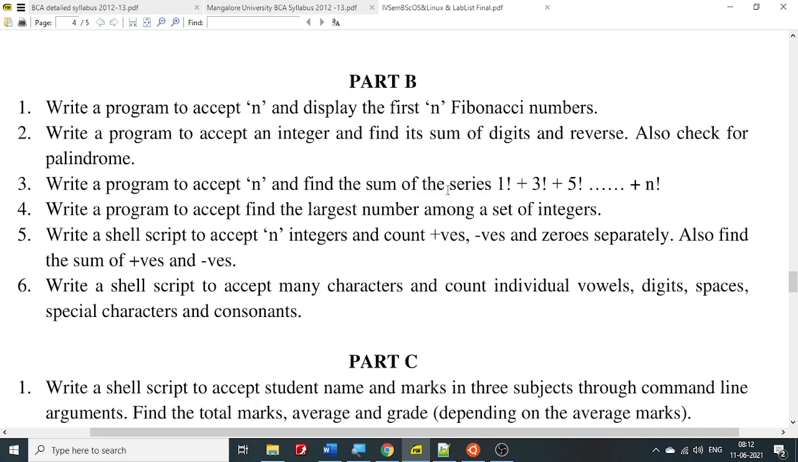So in this program, what you are supposed to do is you are given a number, let's say 1, 2, 3, 4. You need to find the individual sum, that is 1 plus 2 plus 3 plus 4. So this sum you are going to find. Also, you need to reverse this number. If you try to reverse this number, this is going to be 4321, and then check whether these two numbers are palindrome or not.